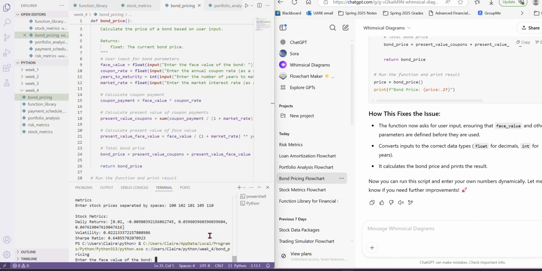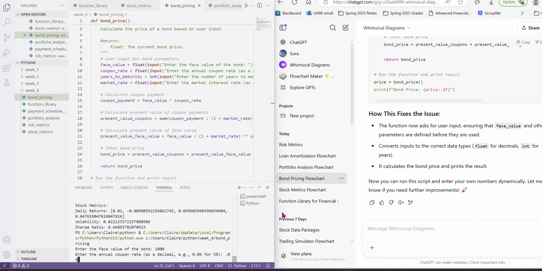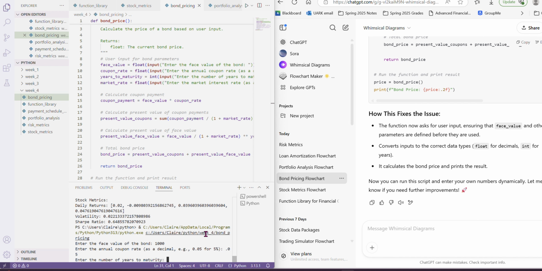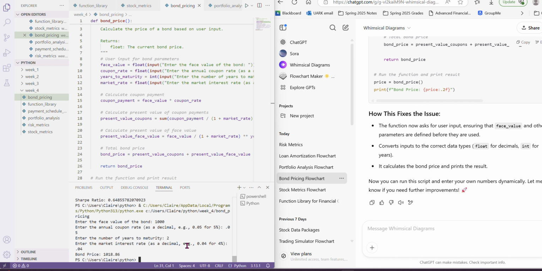So for the face value, we can just say 1,000, and then the annual coupon rate, we can just say 0.05, and then the number of years, just say 2, and then market interest, we'll just do 0.04. And so the bond price for this would be 1018.86.